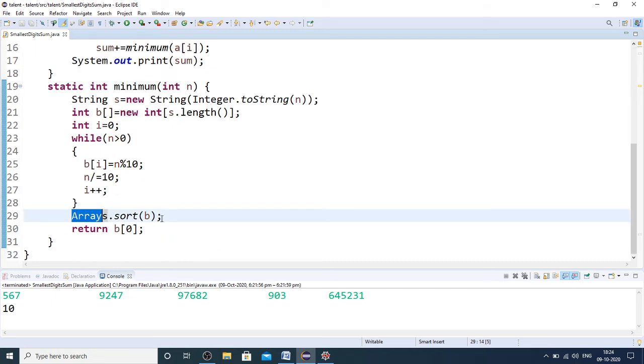So I'm just using the inbuilt sort function, and once I apply the sorting technique, I know it will be done in ascending order. So the smallest digit of that particular number will be available in B of 0. So I'm just returning it. So return B of 0.